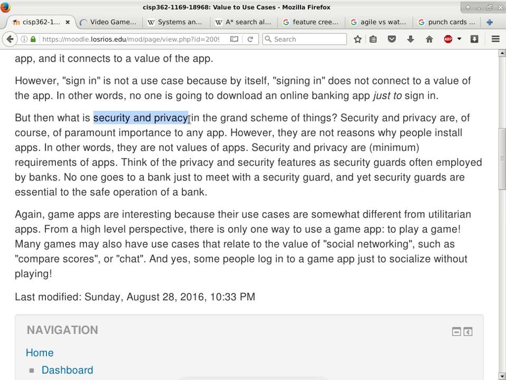Okay, so the security and privacy of an app is kind of like the security guards at an actual bank branch. Does anyone go to a branch of a bank just to talk to the security guard? Well, if not, it is not a value of the bank. It's a necessary thing the bank needs to have for legal reasons, for the protection of its own properties and profit and whatnot, but it's not core to the reason why people go to the bank.